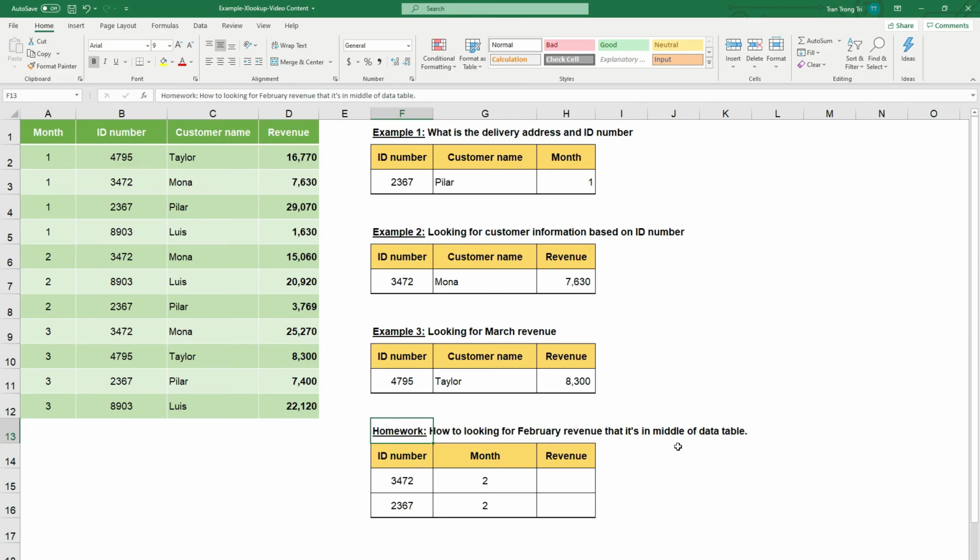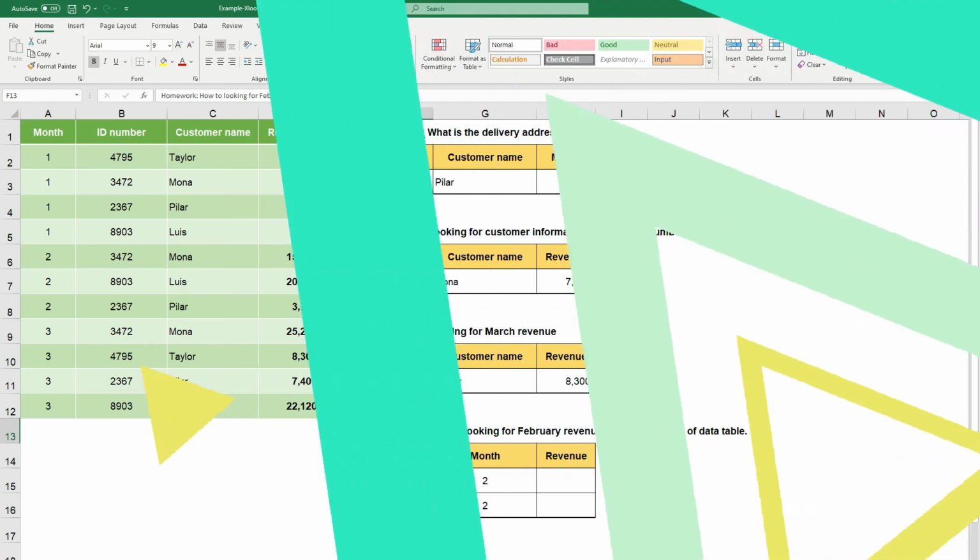With many advantages as above, we hope you will often use the XLOOKUP function in your spreadsheet. Great!